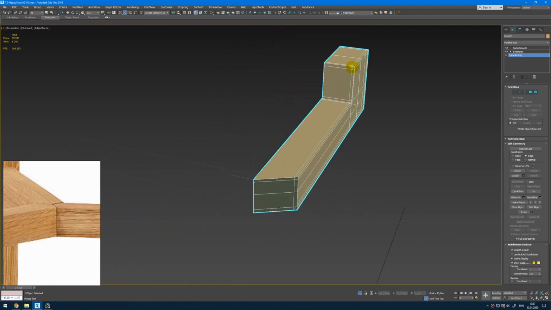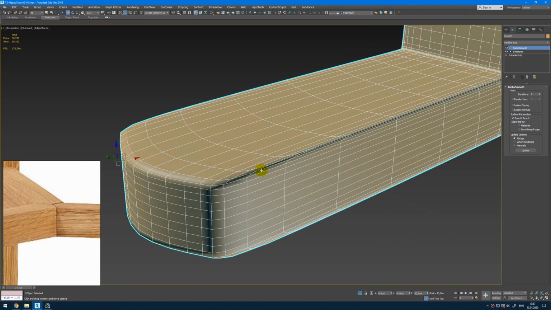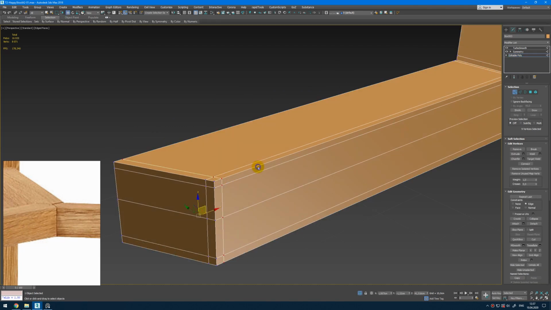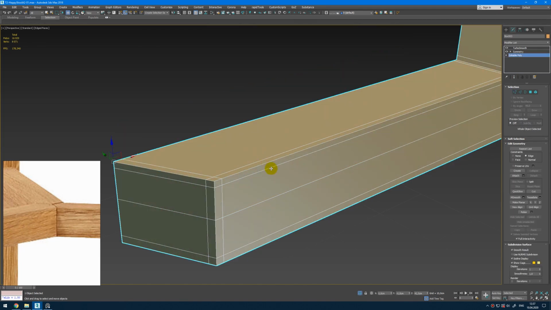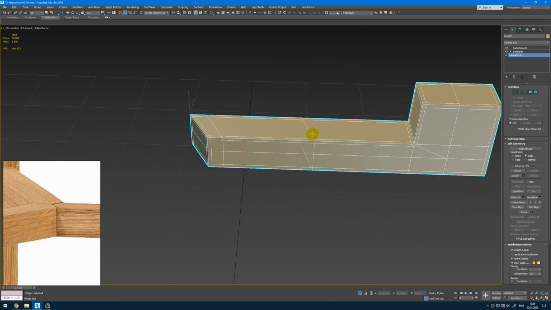I need another one here. TurboSmooth 2 iterations. We have something strange here. Let's check it out. And we need a hard edge like this. Now we get closer to the shape that we needed, and from here we can add another supportive edge like this, to make more even geometry.